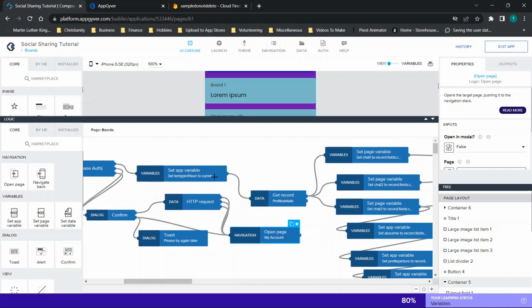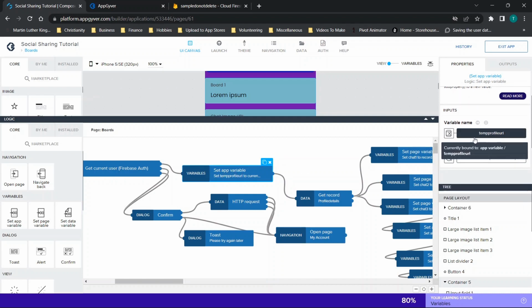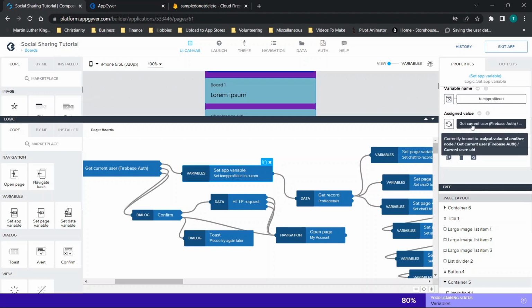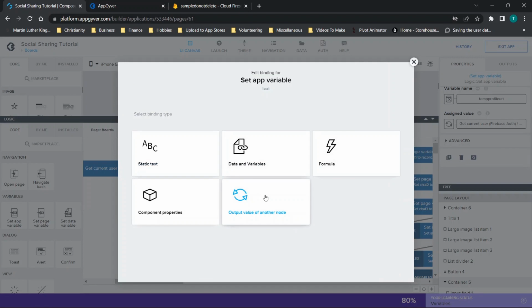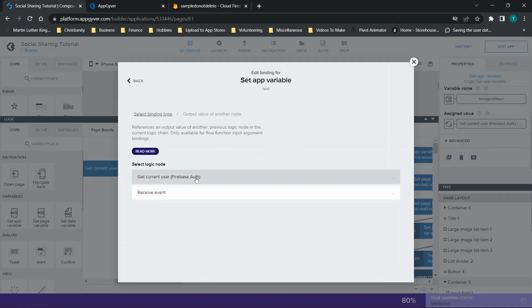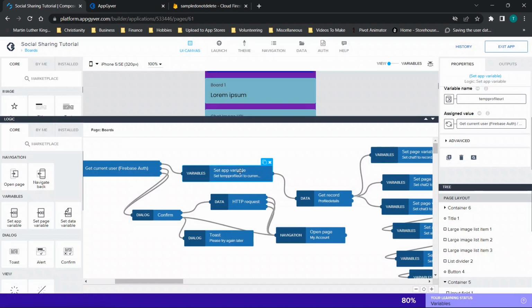Now we'll set up the success for get current user. So the first thing we're going to do is set app variable, and we're going to choose an app variable, temp profile URL, which you should have already created. And I'm sure you guessed it. We are going to go to output of another node, get current user, and then we're going to find their UID because that's their unique ID.